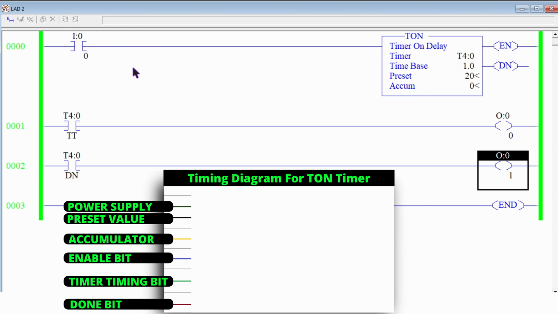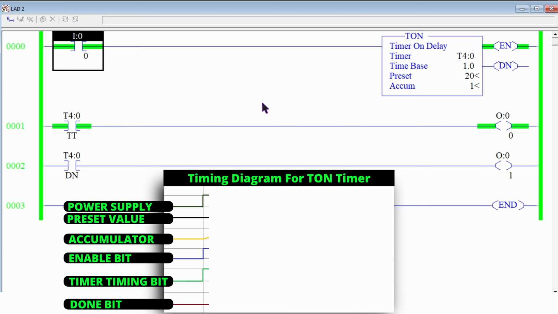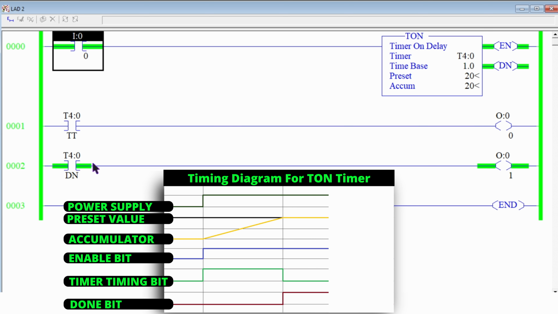this. So as the timing diagram says, if I turn on this timer, then our enable bit will turn on immediately after I give the supply to the timer, and our timer timing bit will also go on and it will start counting for 20 seconds, and as soon as it reaches 20 seconds it will go off and our done bit will go on. And if I turn off this input, then all our bits will go off.